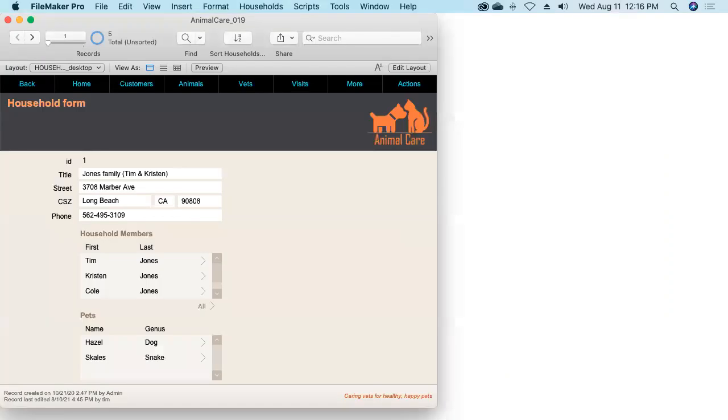I'll switch into our database that we've been working with all along here, the Animal Care database. And I'm on the household form layout where we have the title of a household and then their street address. The first web viewer we're going to look at will take advantage of one of the built-in templates, one of the easiest kinds of web addresses to point to because all of the hard work is done for us.